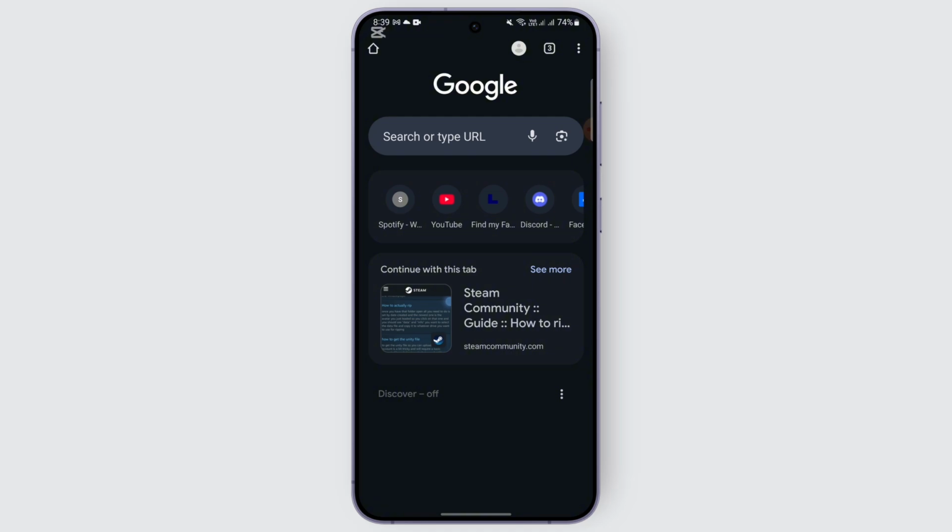So if you're trying to open up your facebook.com in your Google Chrome, and if you're redirected to the Facebook app and it is not opening on the Google Chrome, these are the steps that you need to follow in order to fix it. First of all, close your Google Chrome.